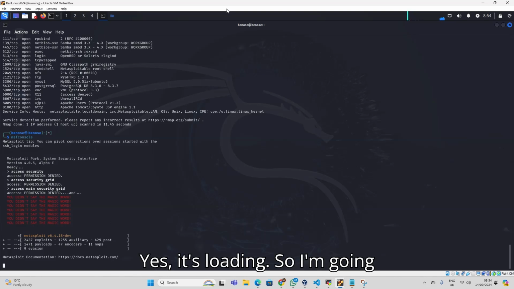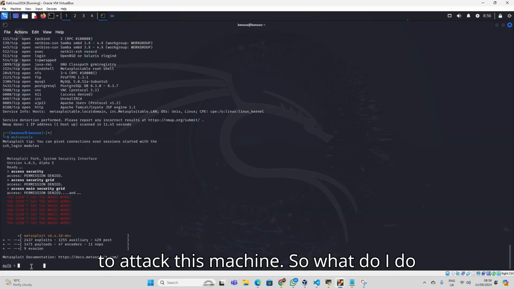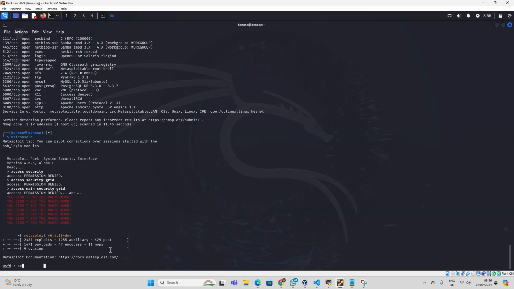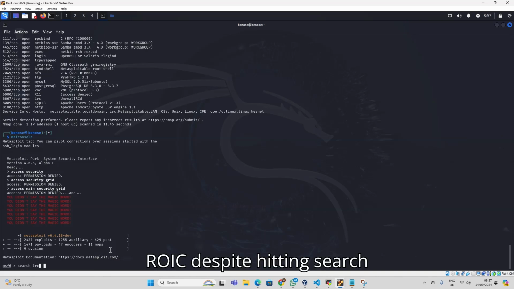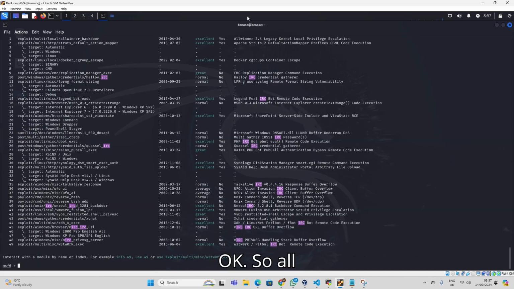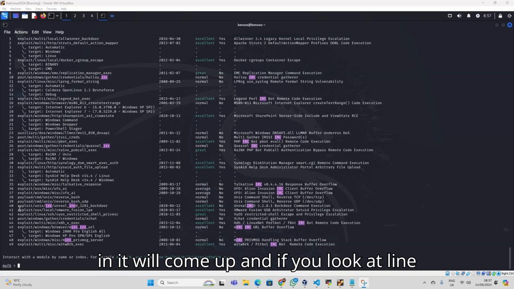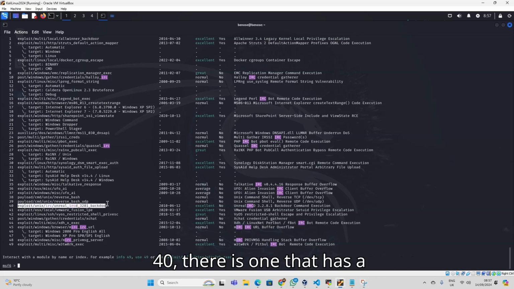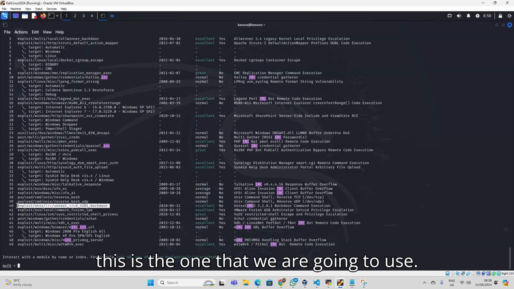Yes, it's loading. So I'm going to use the vulnerability in this IRC daemon to find an exploit to attack this machine. So what do I do? First, I'm going to search to see what exploits are available for IRC by hitting search. All the exploits that have IRC in them will come up. Then if you look at line 40, there is one that has a vulnerability through the back door. So this is the one that we are going to use.